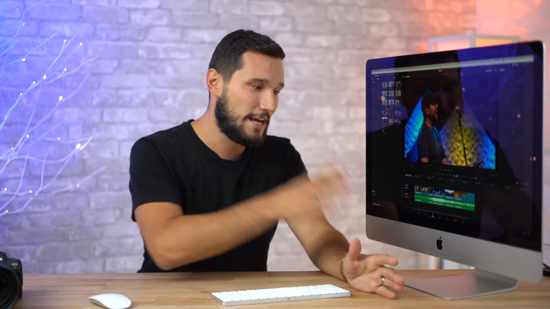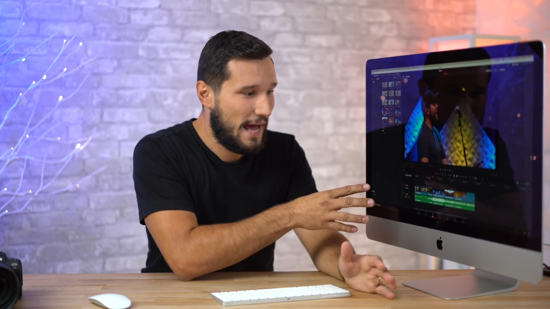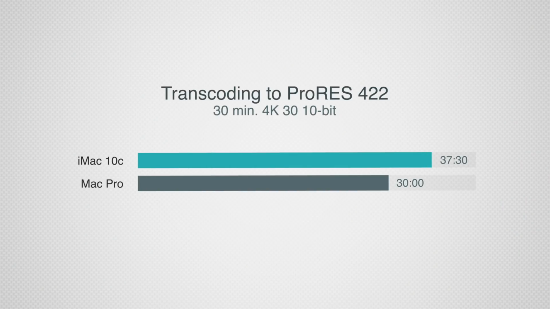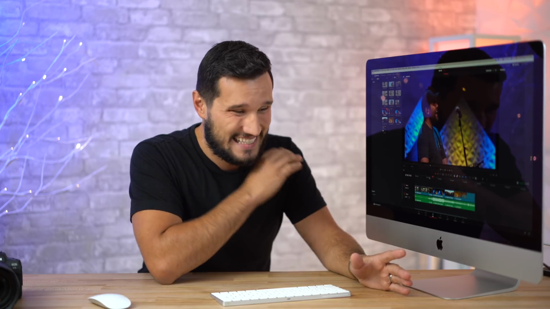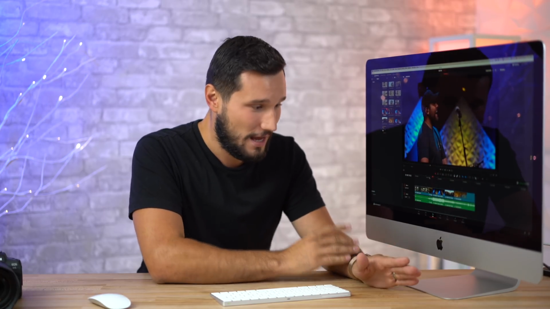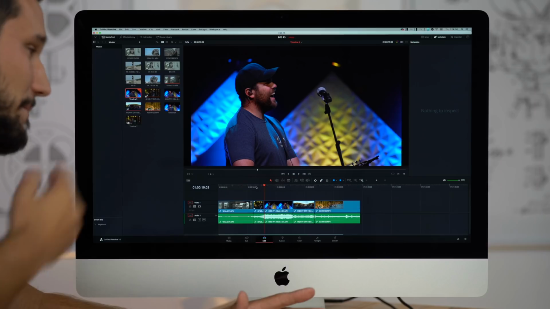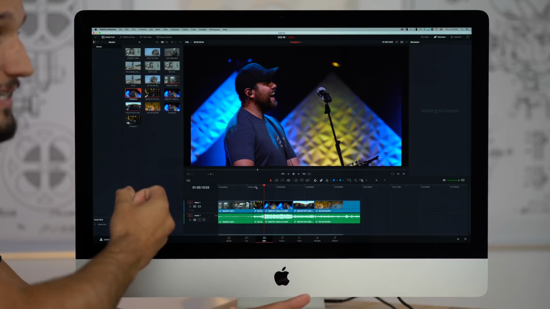The positive is if you're going to transcode your footage, this new iMac can transcode 30 minutes of 4K 30 All-I 422 in 37 minutes. My Mac Pro took 30. So it's actually almost as good for much less money, and you have the display built in, which is awesome. Now, along with that, the 8-core model, not the 10-core that costs $400 more, actually takes the exact same time to transcode. Personally, I would buy the 8-core and get this new 5700 XT 16GB graphics card.